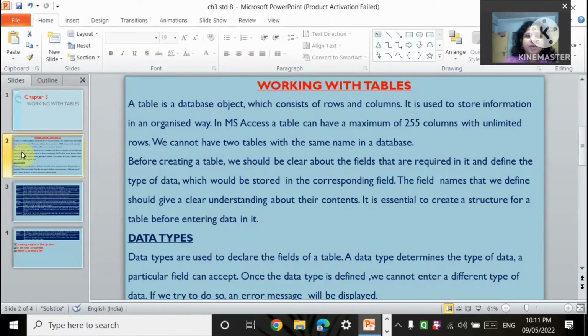Okay. So, what is working with tables? A table is a database object which consists of rows and columns. It is used to store information in an organized way. In MS Access, a table can have a maximum of 255 columns with unlimited rows. We cannot have two tables with the same name in a database. Already you have learned how to make a table.